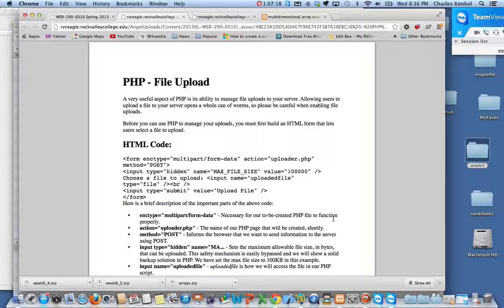Before you can use PHP to manage your uploads, you must first build a wrapper HTML, which is just a basic form using basic buttons and text boxes in HTML. We're going to use a form with the encoding type multipart/form-data. The action is going to go to uploader.php, and the method is post. The only thing different in this whole form is this part right here, this encoding type, multipart/form-data. You need that in order to upload from this form.